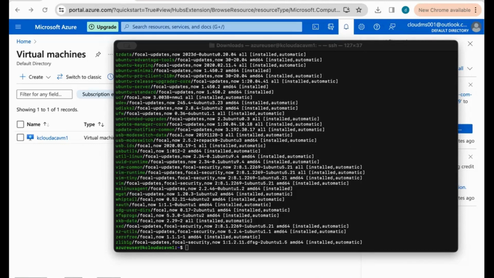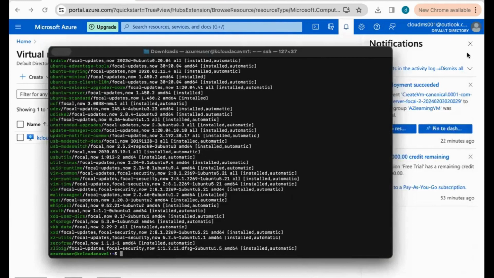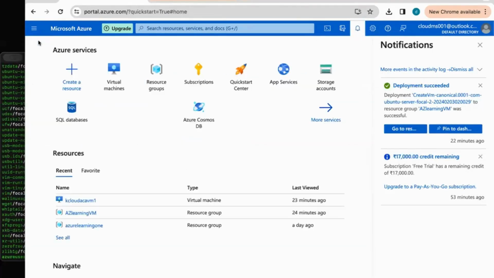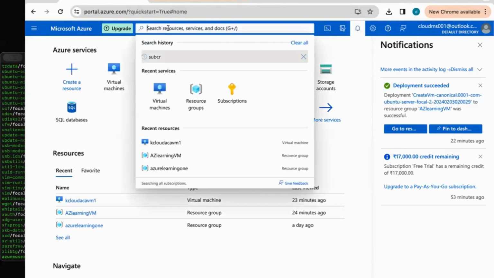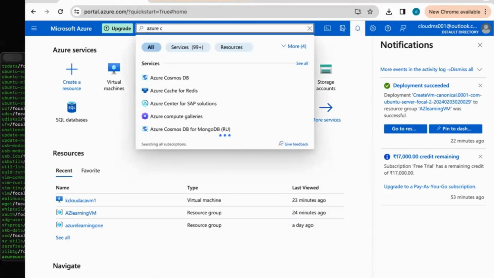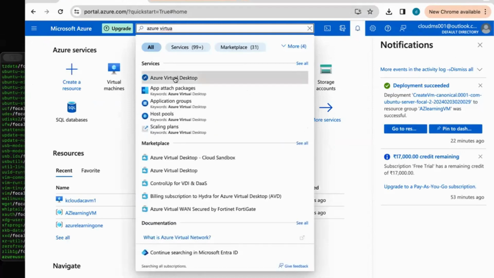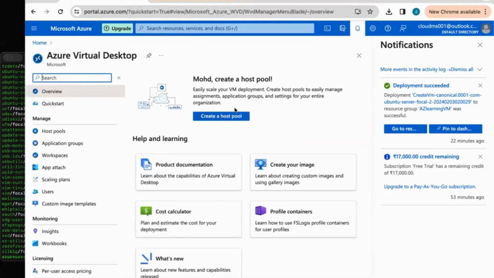So this is what you have to think about. I'm not going to do anything, I'm just making these machines somewhere else. All right, so let's search Azure Virtual. I'm just typing Azure Virtual. Let's see what's showing me. Virtual Desktop. Yeah, so this is how it looks.